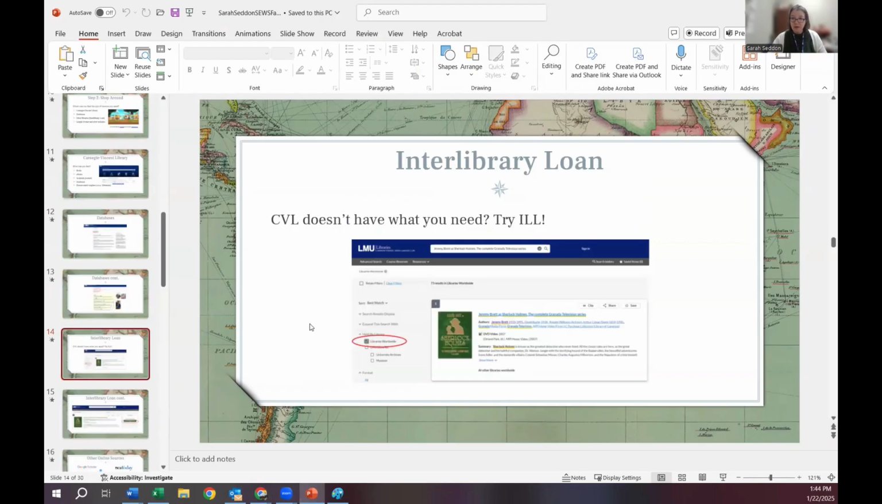Your next option, so let's say you have a particular book you want, or maybe a particular article. You've searched the library, you've searched the databases, and you're just not finding what you need. Maybe it's because we don't have it. You now have access to a service called Interlibrary Loan.